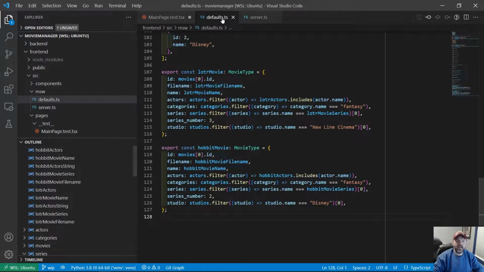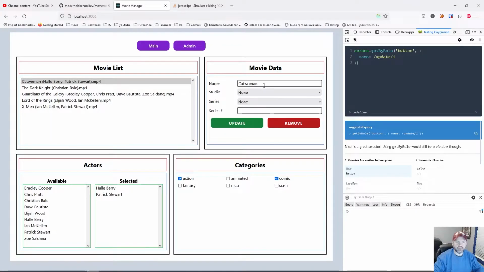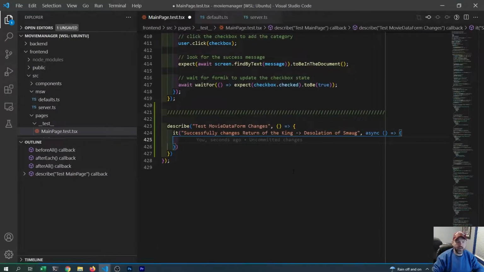I've already made a fake Hobbit movie in our mock service worker. It's pretty much the same as our Lord of the Rings movie definition, just with the proper fields for our new Hobbit movie. So the first thing we're going to want to do is get all of our field components so we can update them and use them. So we can use our getByRole again with button, text box, and combo box. So let's work on that.